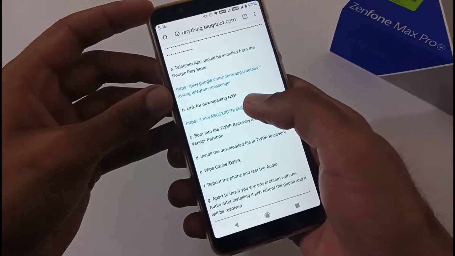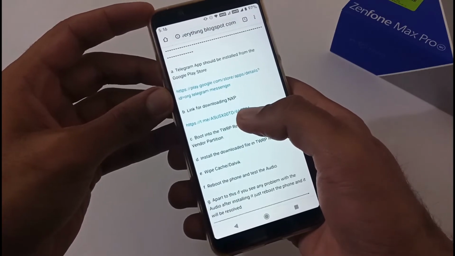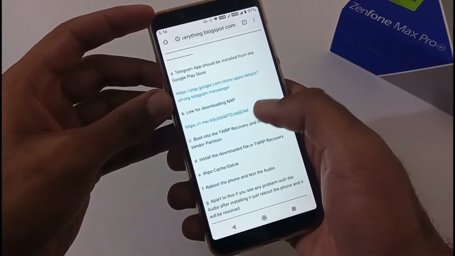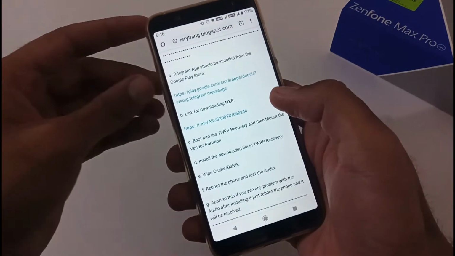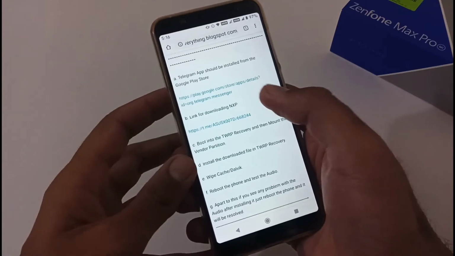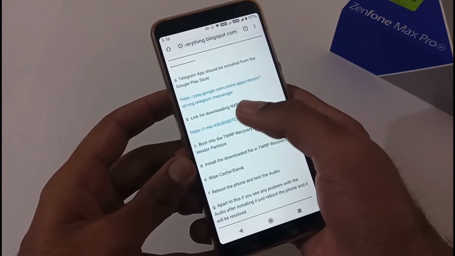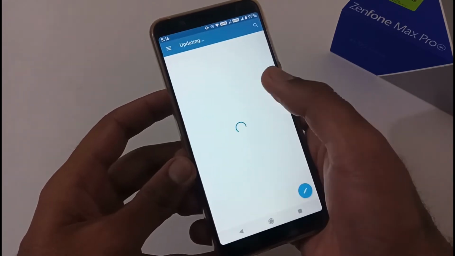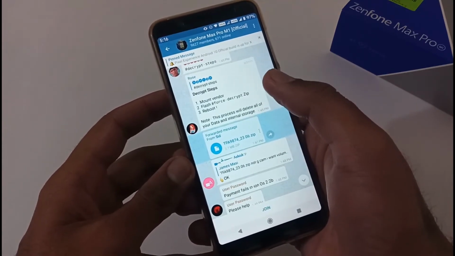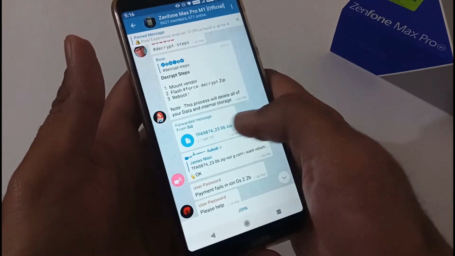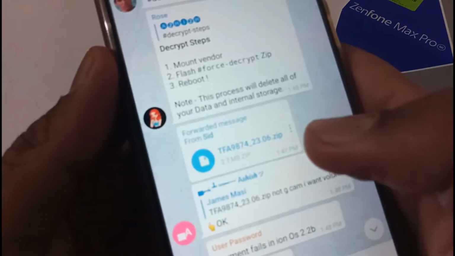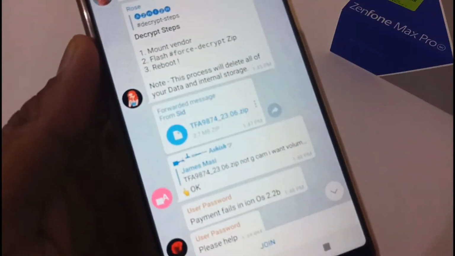Afterward, how to download this particular NXP. There is no direct URL available on the web for it. It is available on Telegram groups for the Asus phones. As I told you earlier, you have to install the Telegram app. Once you have installed it, just tap here and it will directly open in your Telegram app on your phone. This would be the selected file. Let me zoom in. You just have to click on these three dots.